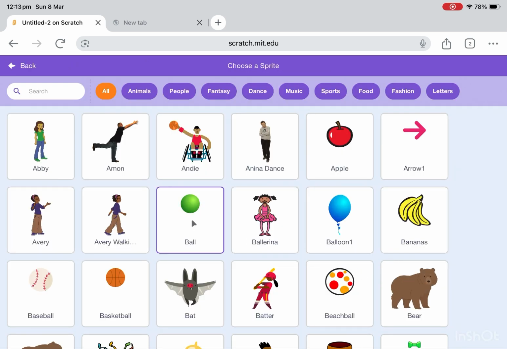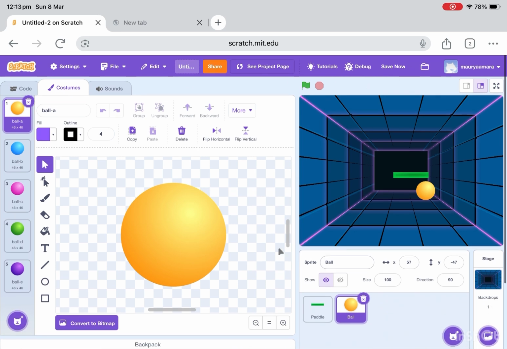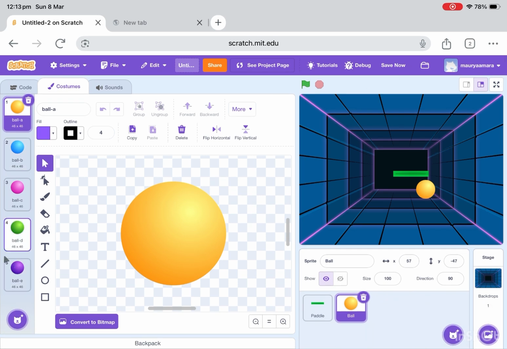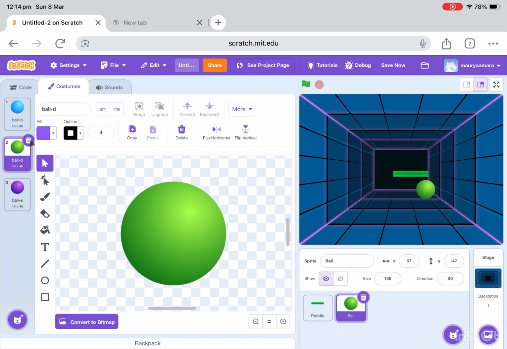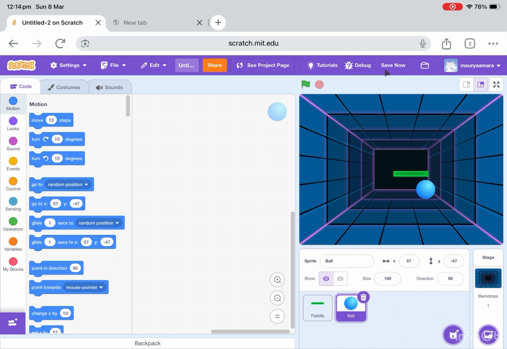This ball is good. If you go to the costumes of the ball, you will see many costumes and I want to select one color, blue or green. For now let's do blue because green mixes with the paddle, since the paddle is green. It doesn't sync. So let's do blue. Let's delete all others so we could start coding.